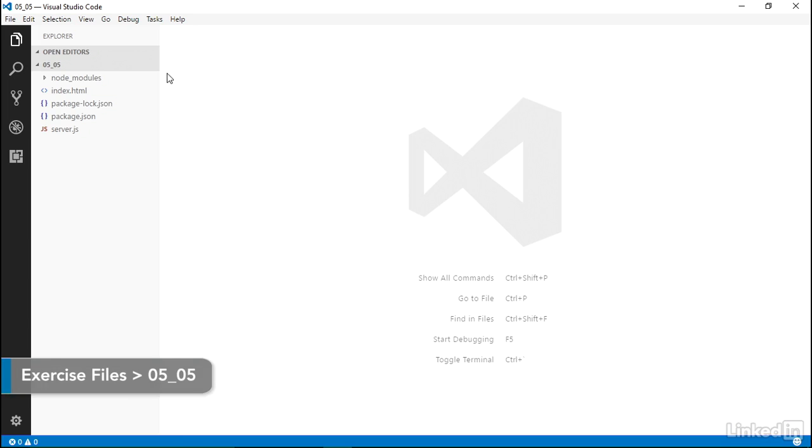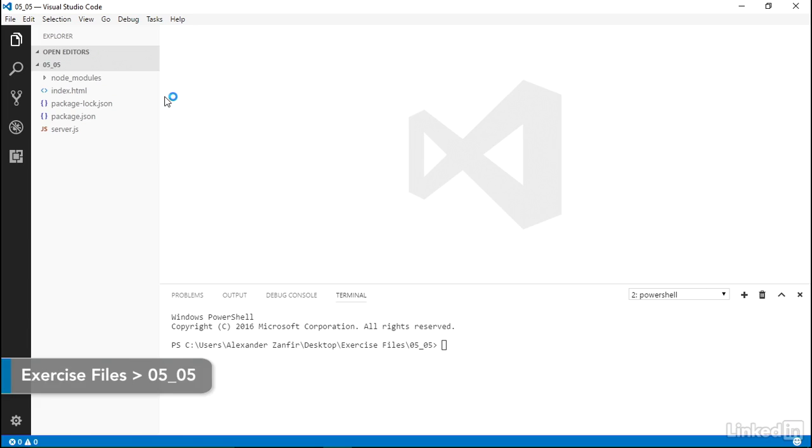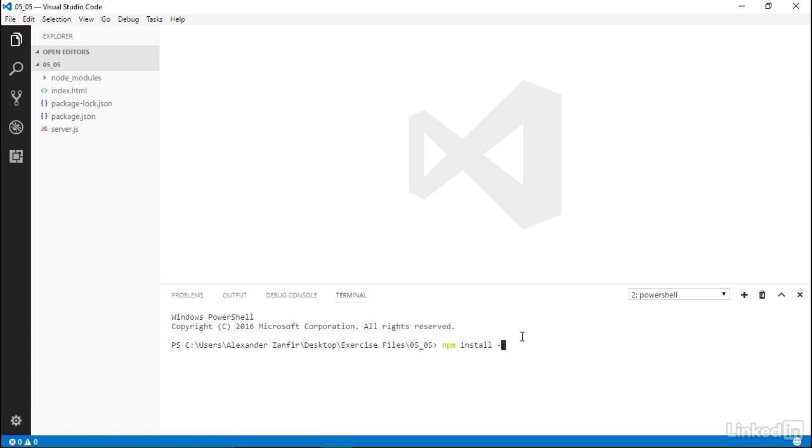So let's begin by installing Socket.io with npm. So I've opened up a new terminal, and I'll use npm install -s socket.io.